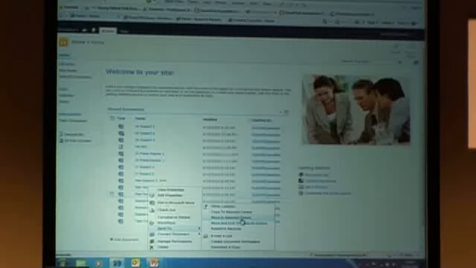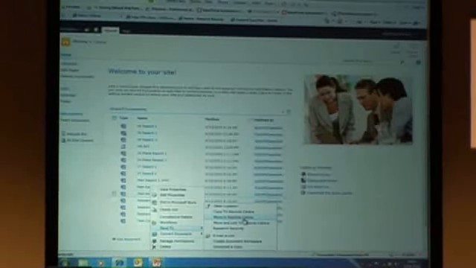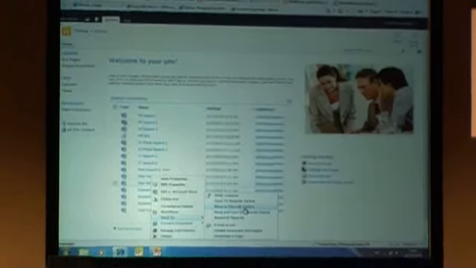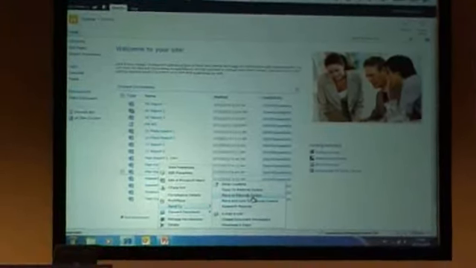So we're going to move this to the record center. There are various different options that you now get in the record center in 2010. You can copy it, you can move it, or you can move and link to the document as well. I'm just going to move it in this particular case.